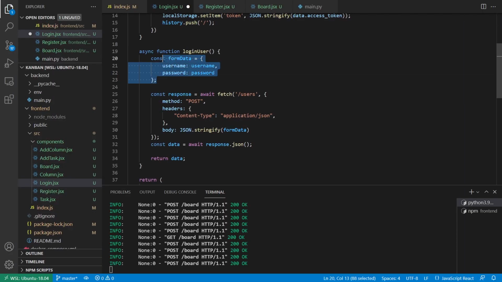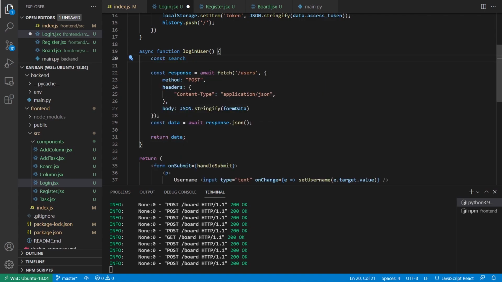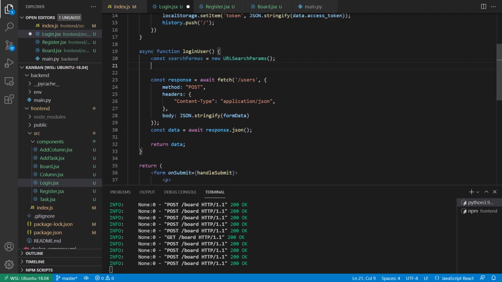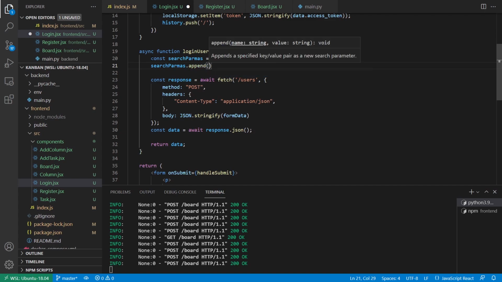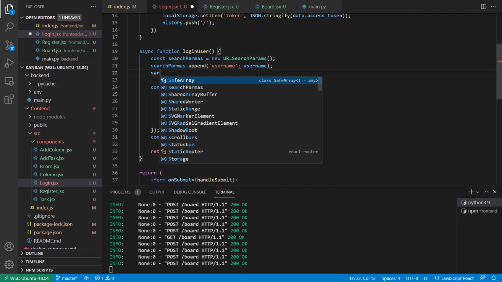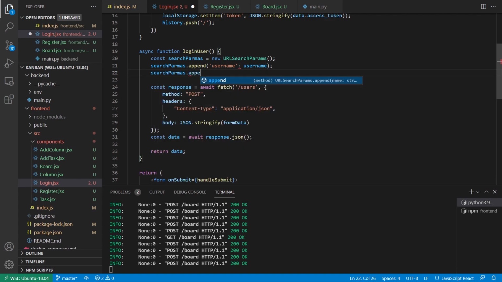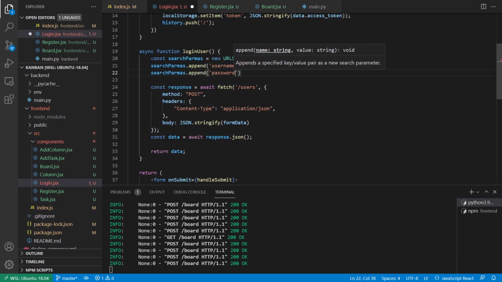So instead of form data like this, I can do search params, which is URL params. So search params equals new URLSearchParams. And then I want to append the username and password. So searchParams.append username is going to be the username from the state. And then searchParams for the password will be password. And this should be a comma, not a colon.